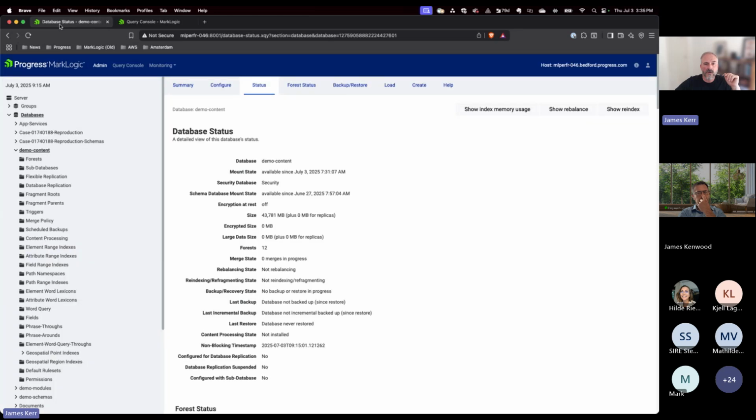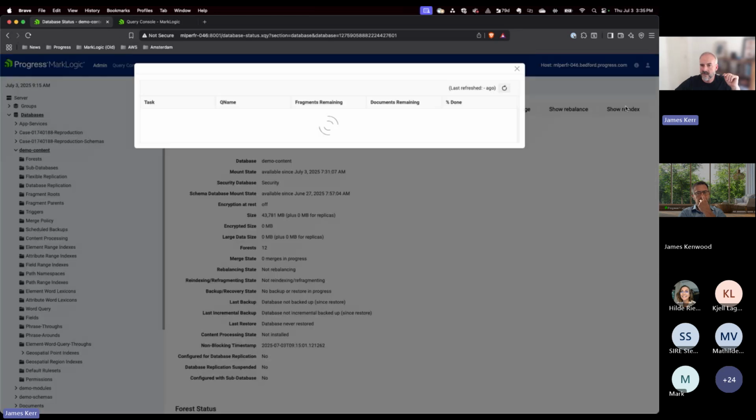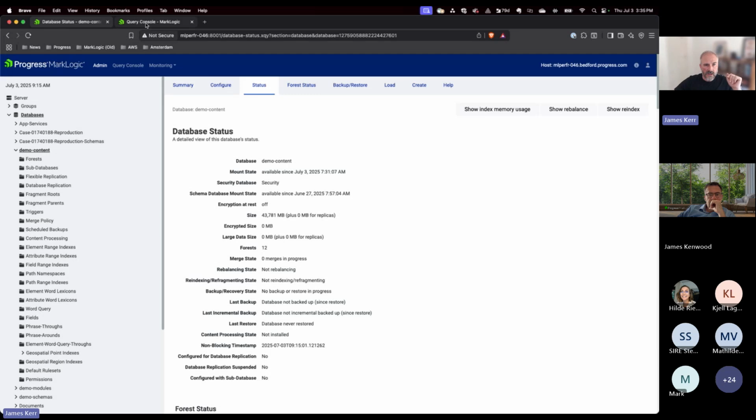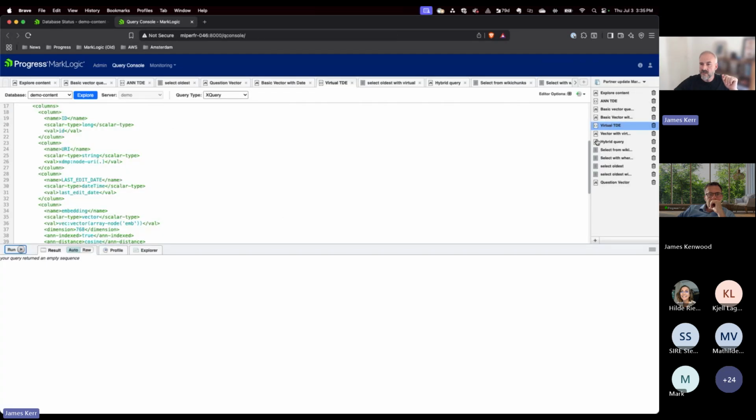And if I pop back over to my database status, this is where we want to see. So we can see the database is not reindexing, right? I inserted a new view with new columns. Normally, in MarkLogic 11, if you were to do that, it would cause a reindex. It's going to have to reindex all of the content that matches your template. So, yeah, the database is not reindexing, which is nice.